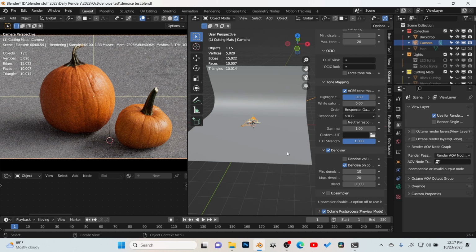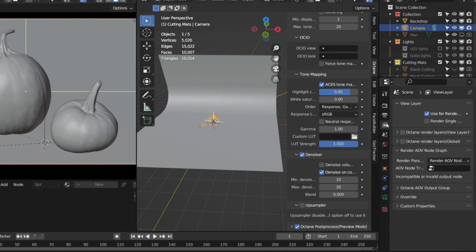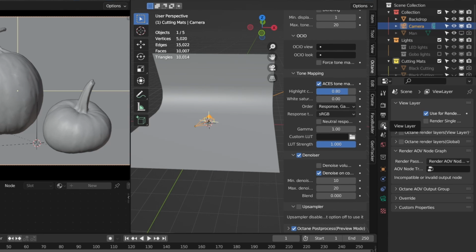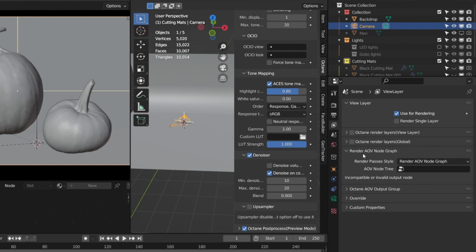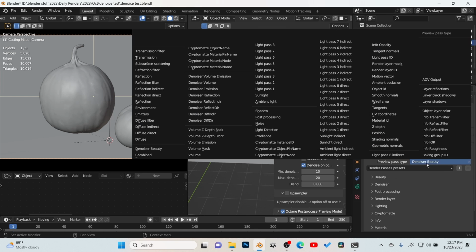Now, what I did learn is what you're going to need to do in order to get that to work, you're going to need to actually turn on the denoising pass. So we'll come in here over to our view layers, and down here at the bottom, let me go ahead and make this a little bit bigger, we have the render AOV node graph. Here's my render AOV node graph. Now you could use classic or you could use the new version. I'll show you both. If you go to classic right here, it won't be that on default.